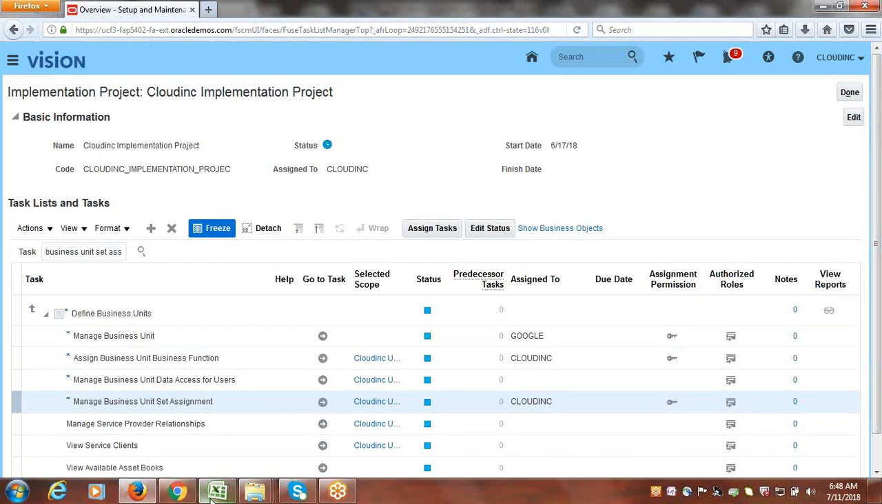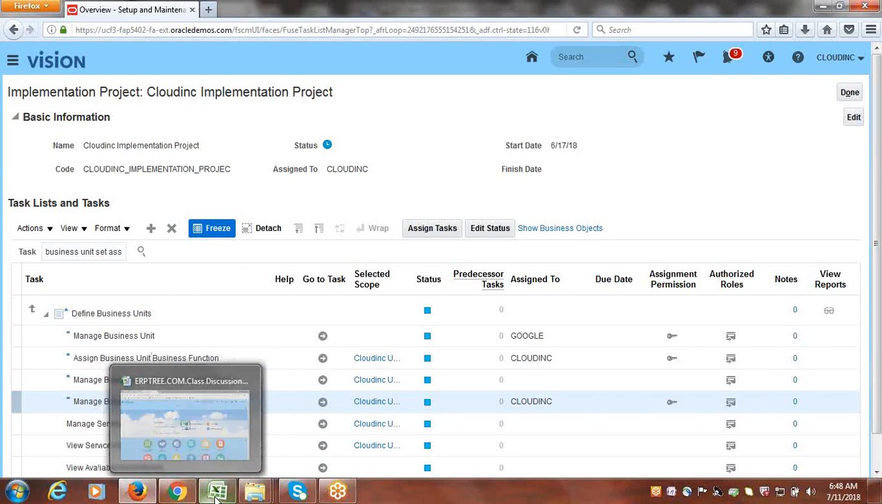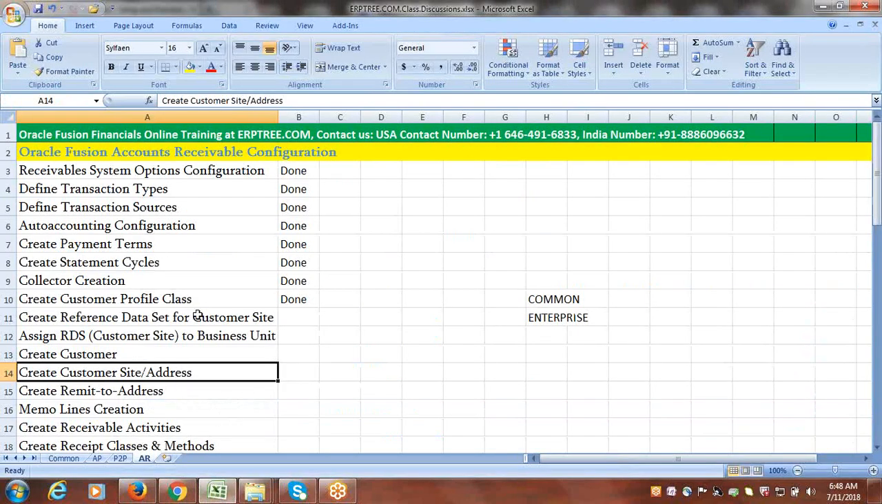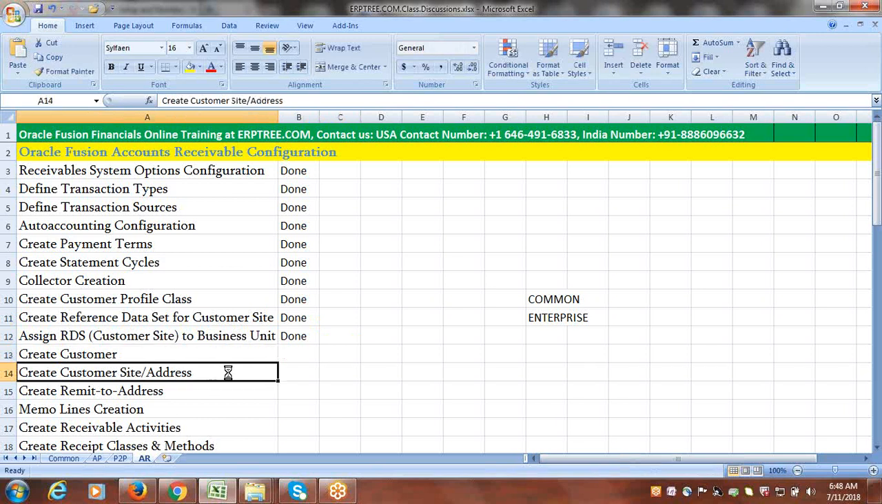Now we can create the customer site definition by selecting this. You cannot use common, that is the reason we are creating a separate one. So we completed this reference data set and assigned the same reference data set to the BU. Now we can go and create the customer and the customer site.